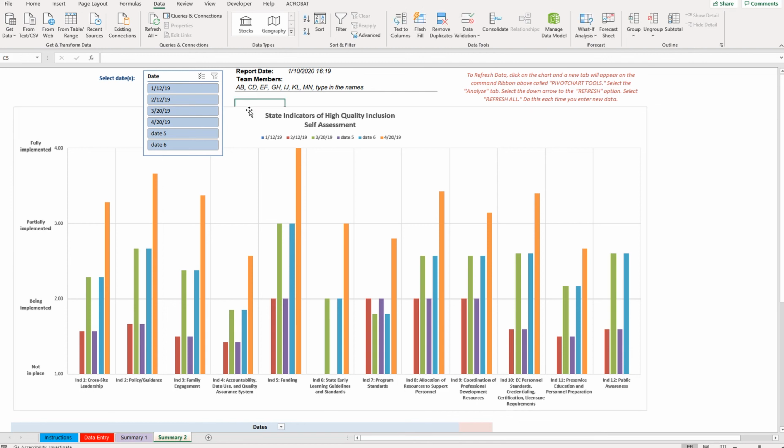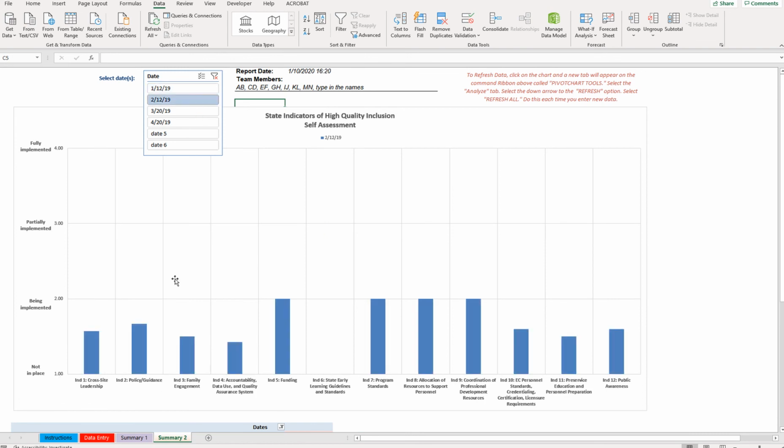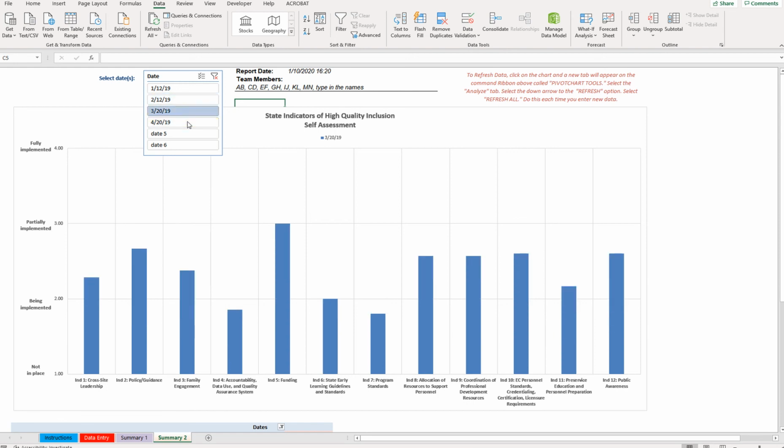The one thing about this is you can look at just one date, 2 dates, 3 dates. If you want to compare the first date to the last date, you can do that. So it starts off showing you all dates. If you only want to look at one, you just click on that date and then it shows you. If you have no bars, then it's a 1, it's not in place. 2, that's the next date, and so on.